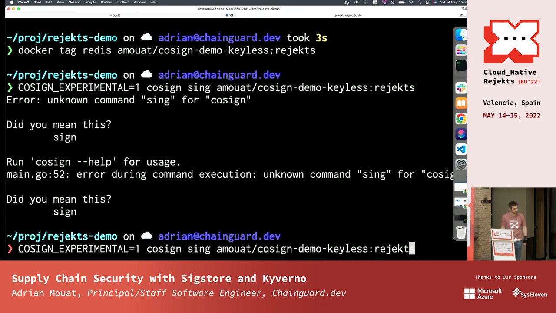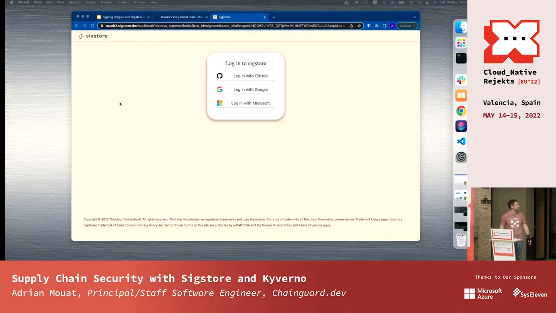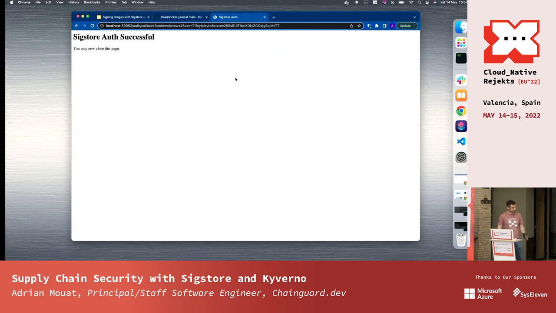What did I do? Sign. So, if we're lucky, there's probably a browser behind this. Yes, there you go. When I type that in, it's opened up the browser and asked me to select an OpenID provider to use. So, I'm going to use GitHub. And that's done that.